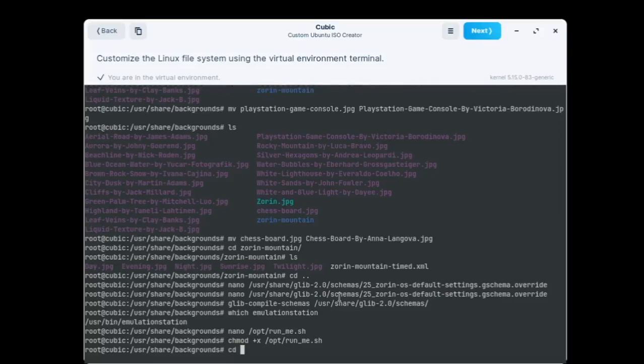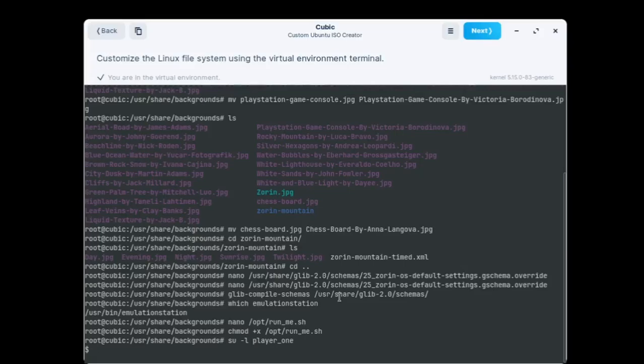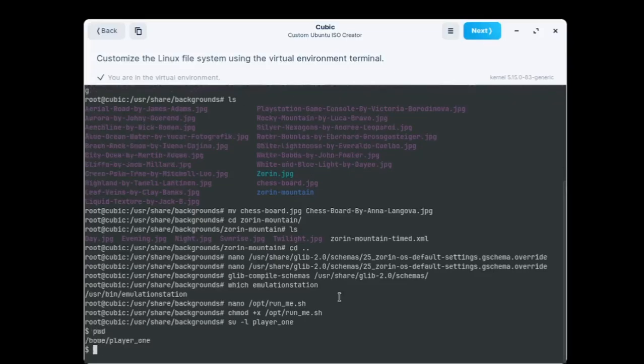Now we're going to change into player_1's home directory. Oh no, excuse me, I'm sorry. We're going to log in as player_1 here by typing in su -l player_1. Now we're automatically in the home directory, as we confirmed by the pwd command.